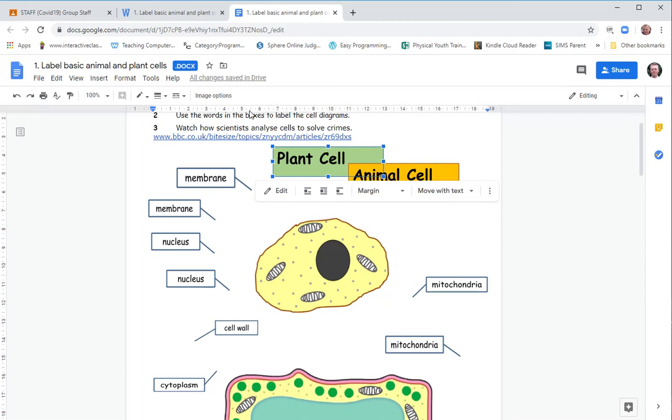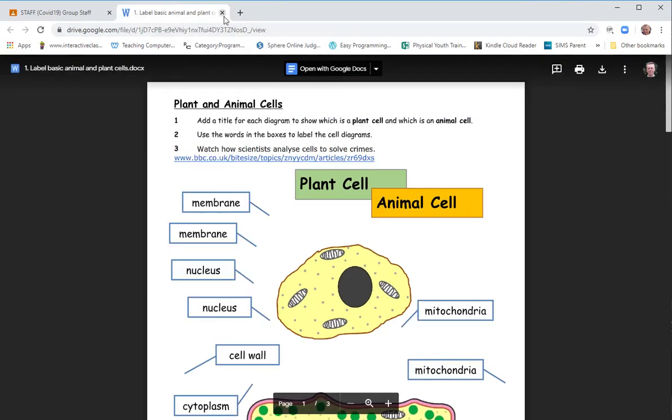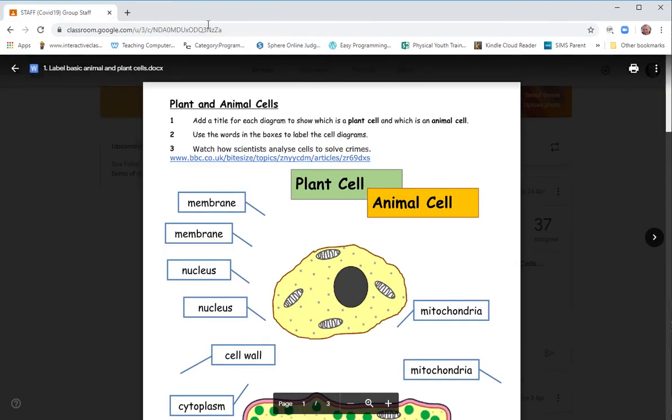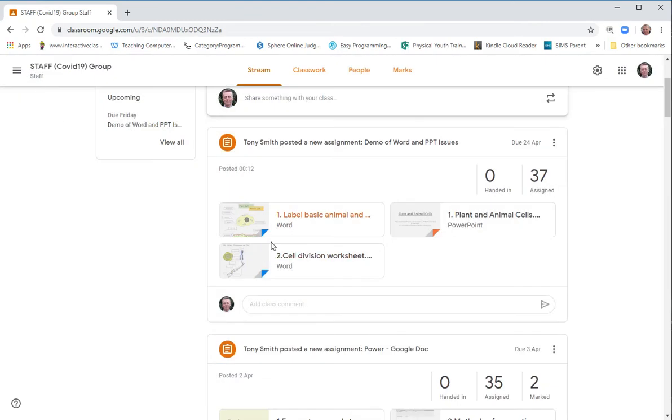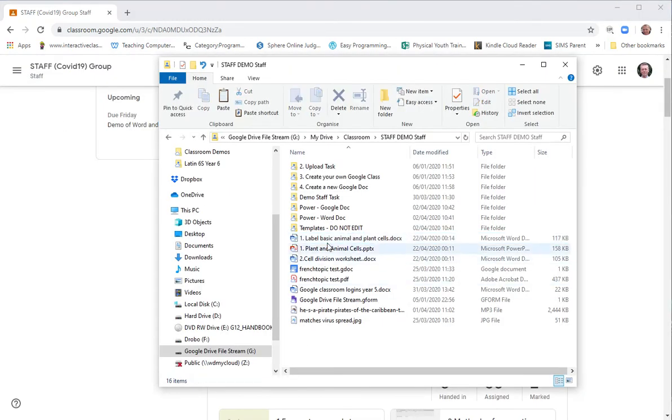Now, as I said, it Google-fied my document when I opened that in Google Docs. So it's saved those changes. So I'll close that, come back out of that. So lots of clicking because it was a Word document. Go back into here now. Now, if I take you back to where we are in the staff demo in the actual file now.